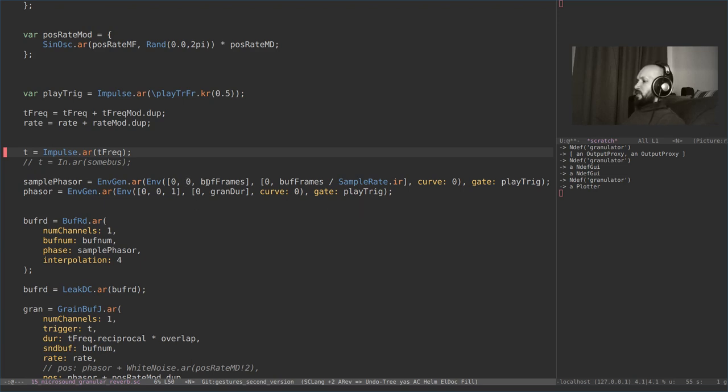We go from zero to buff frames with this sample player. This should play the sample at default speed, just as it's stored on a hard drive, without any changes to that.